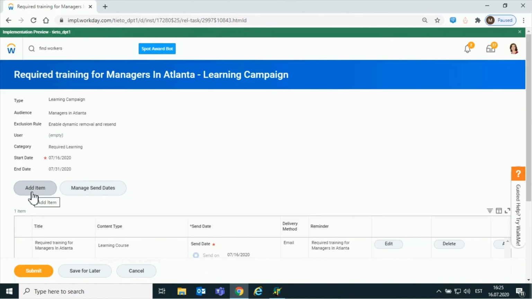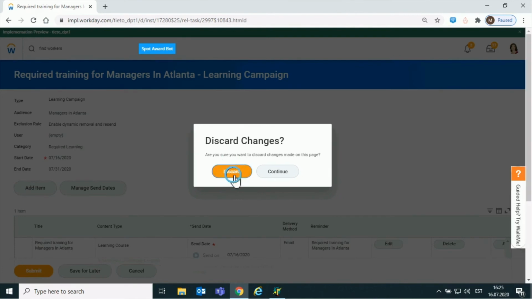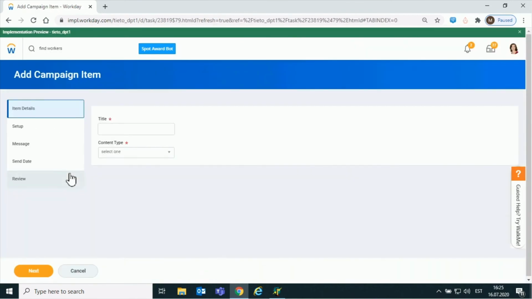If you want to add more items to it, let's add one more item. I would go ahead and add one more item and I will say test item, or I would say new training for managers in Atlanta.